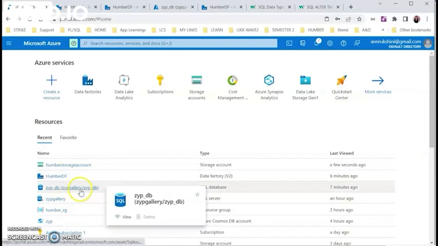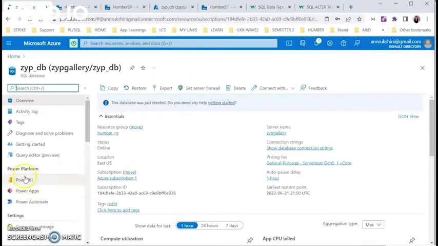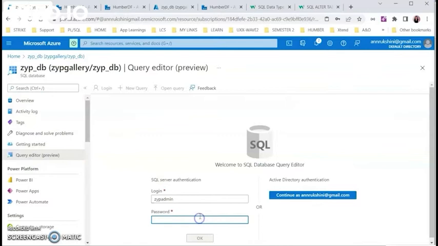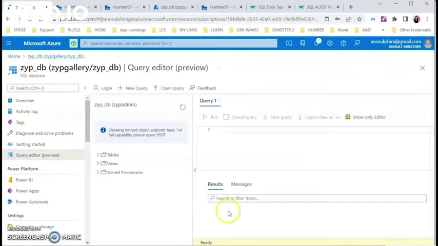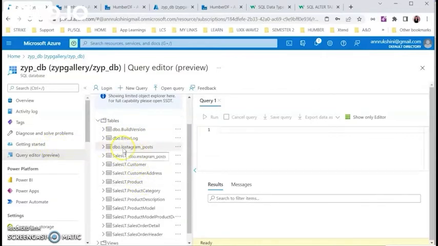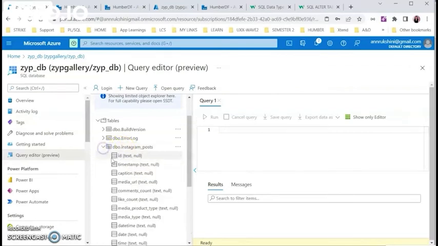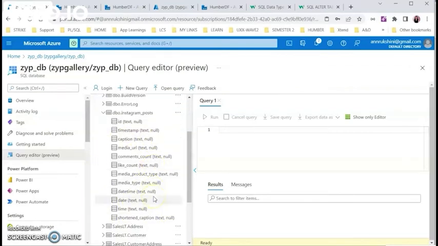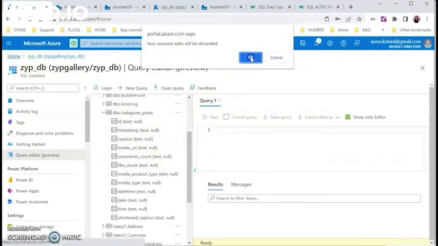If you go into the SQL database and query editor, in tables you can see the table that we have created for Instagram posts. So this table contains all the columns which we have mapped to the columns of the CSV. All the column types are text, and let's move on to the next resource.